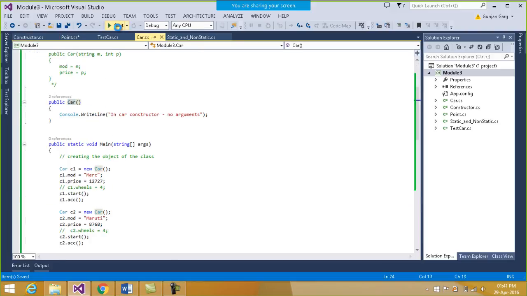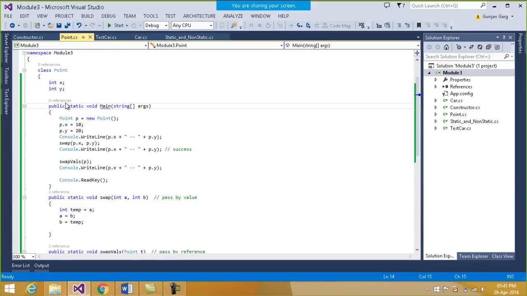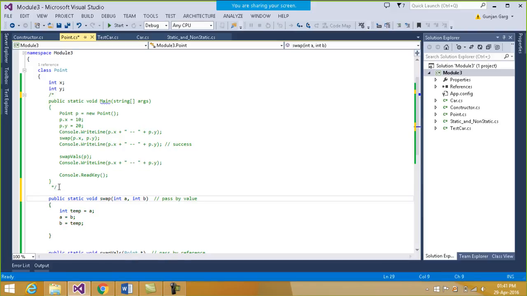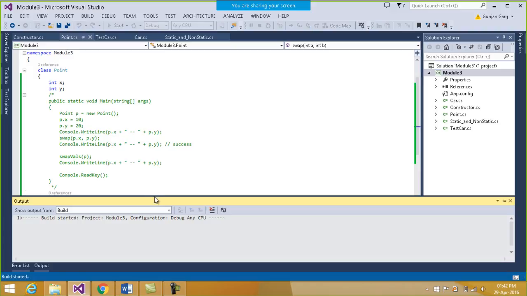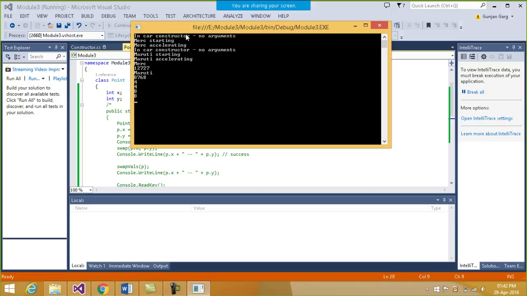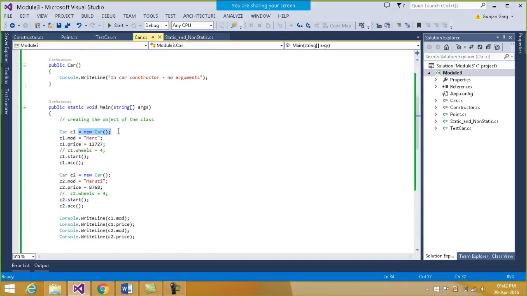and then when we run this code again, you see that in the output it prints 2 times: "in car constructor no arguments, in car constructor no arguments". It prints 2 times since we are creating 2 objects of the Car class. For the first object it calls this constructor, and when you create the second object, it again calls this constructor of the Car class and prints "in car constructor no arguments" 2 times. So this is how you can call the constructor.